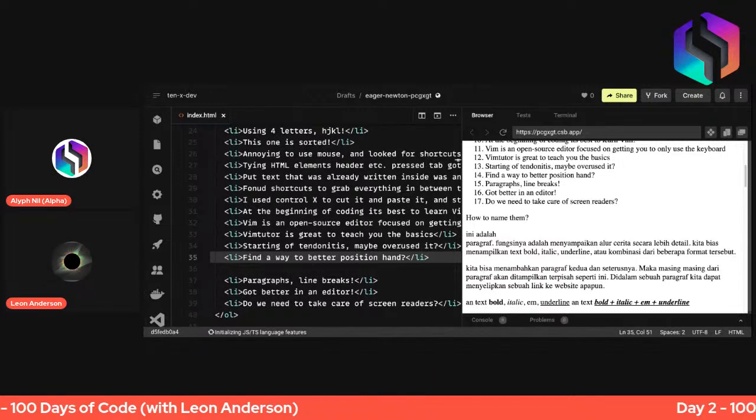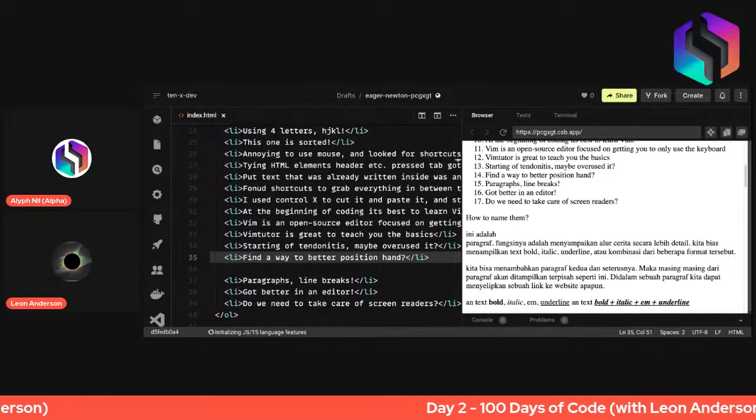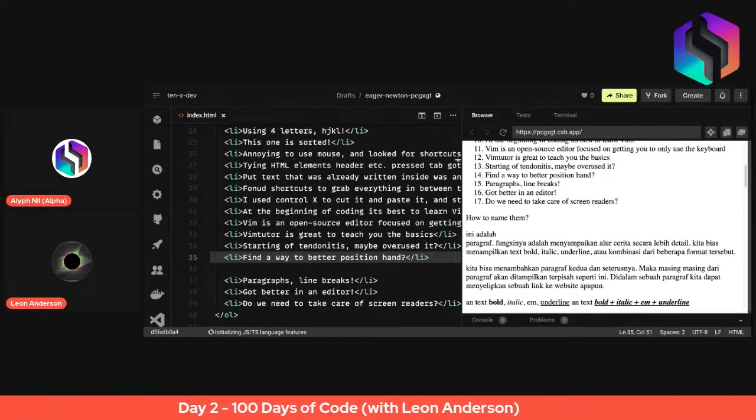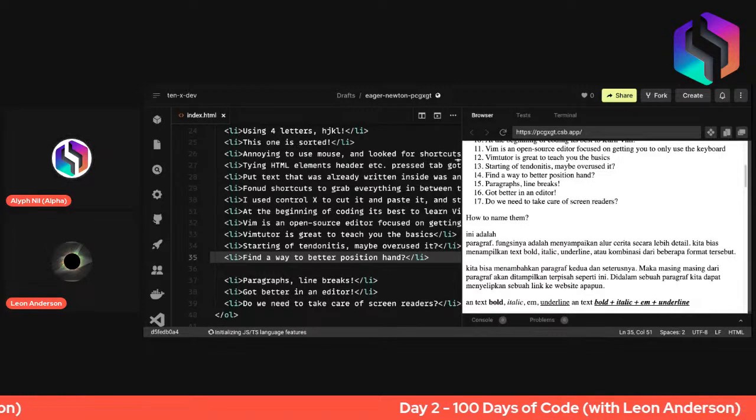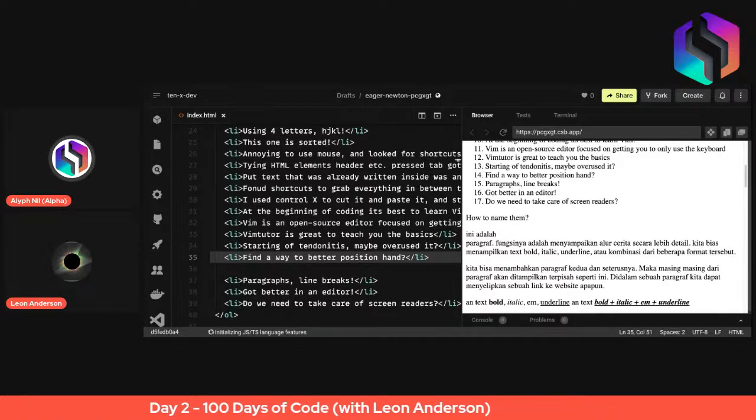Be careful, because every programmer's worst nightmare is having tendonitis. So be careful, listen to your body, and if you feel like that's a deal breaker for you, then just go back to VS Code and use the mouse. But you brought up some very important points.